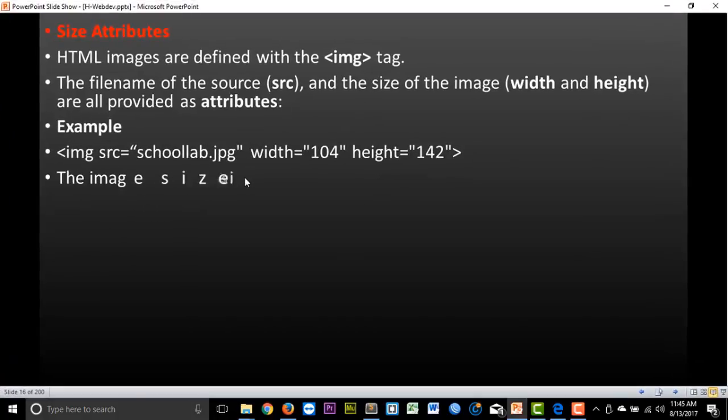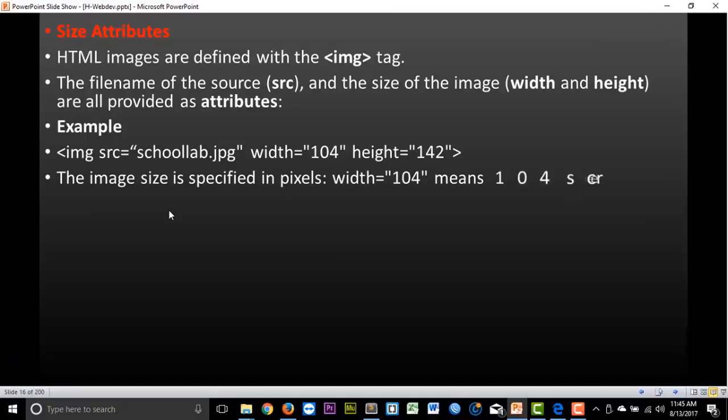Okay, the image size is specified in pixels. Width 104 means 104 screen pixels wide. So whether you write px at the end of 104 or you just write 104, it means pixels.